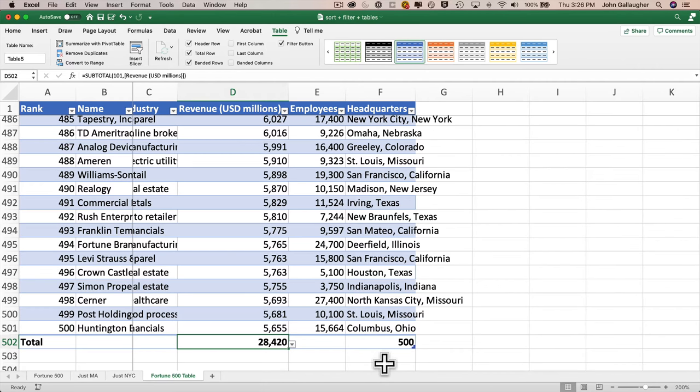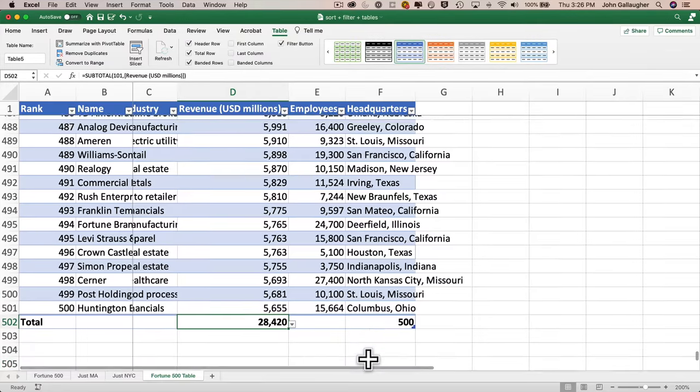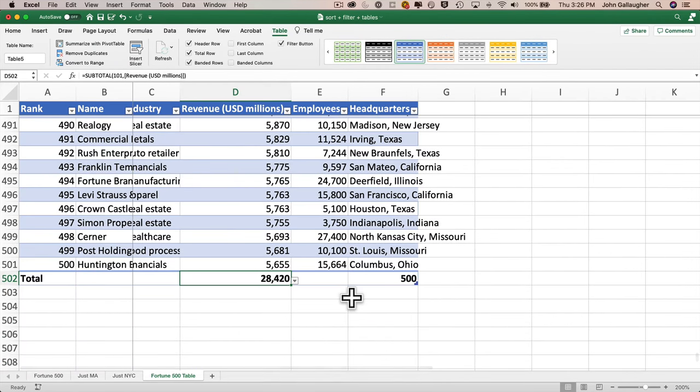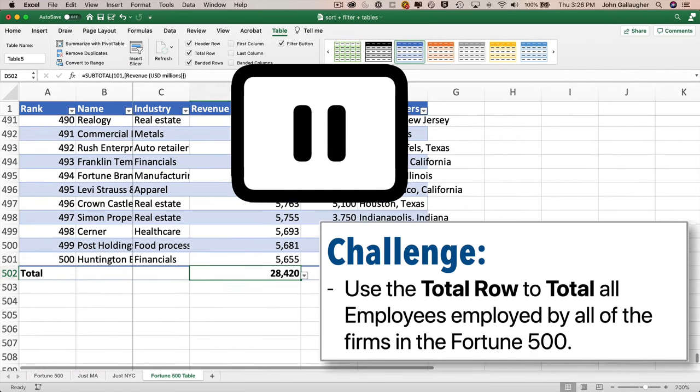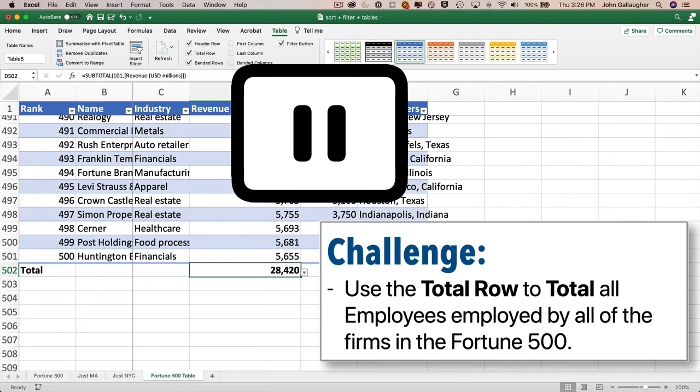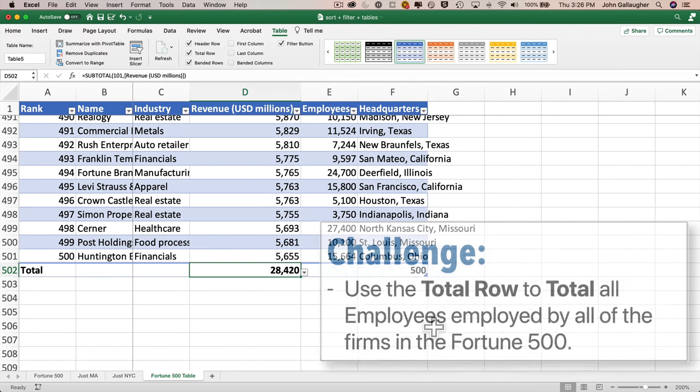Nice! Now what if we wanted to total up how many people are employed by all firms in the Fortune 500? So this is a quick challenge for you. Why don't you pause and try this on your own. Again, you're trying to figure out what the total number of employees is for all firms in the Fortune 500. And resume. Let's see if you got it.